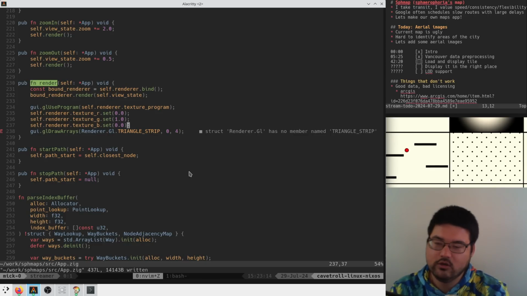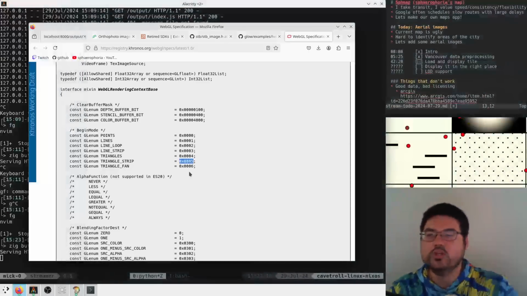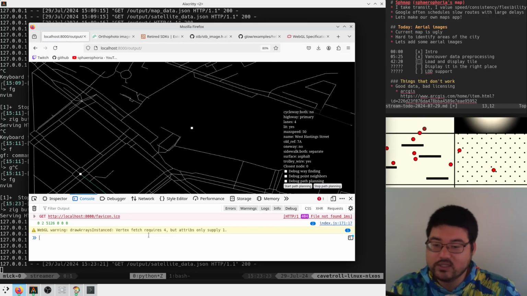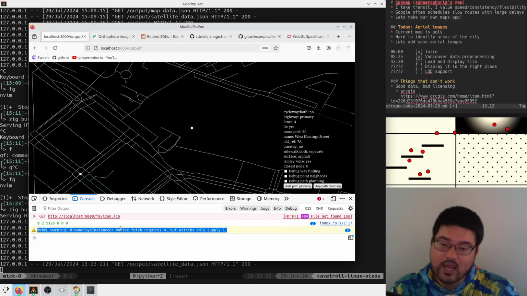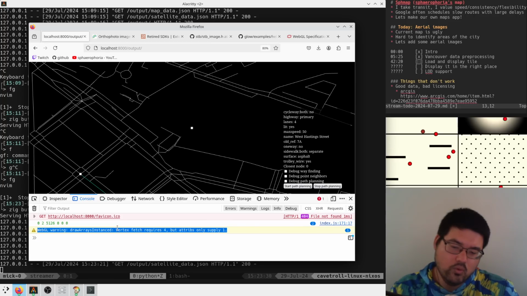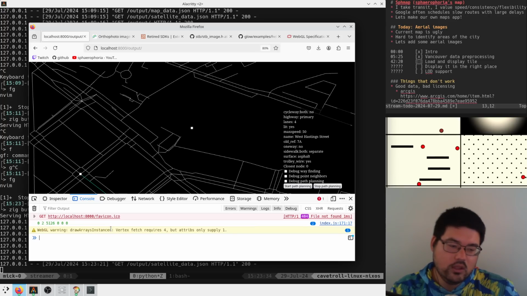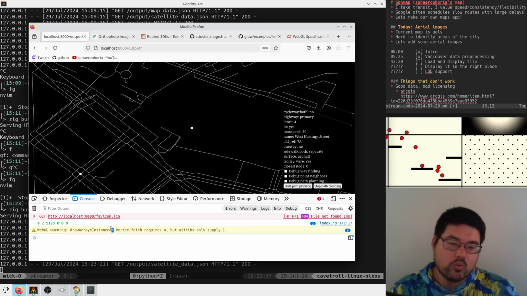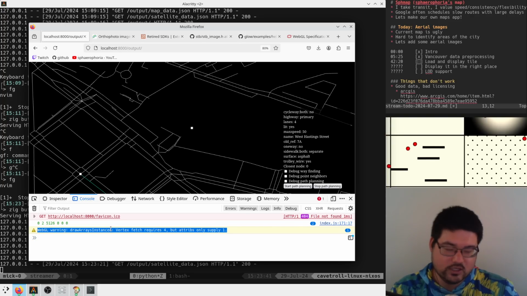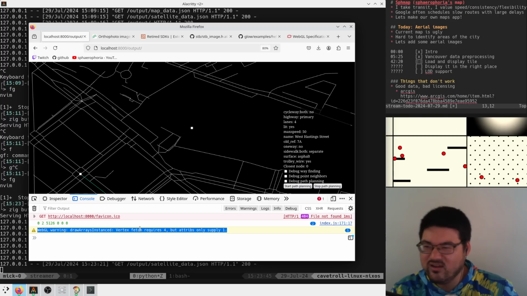Should be good. I think that if we did everything right, on our first load, we should see just a giant green blob if I refresh here. And we don't, because vertex fetch requires 4, but attributes only supply 1. Ooh. So does this not, even though I'm drawing directly from vertex, like shader memory, does it not allow that? That's kind of annoying.